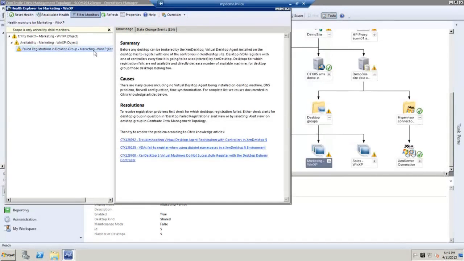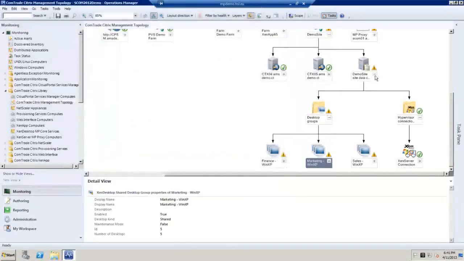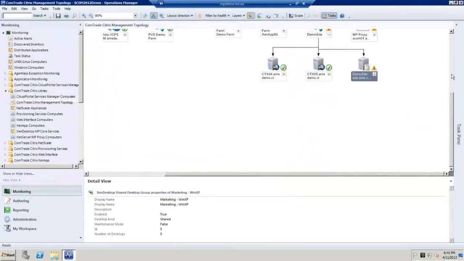So this is now currently happening. And the management pack also has built-in knowledge on how to address these issues. It explains what is happening, what the potential causes are, and also provides links to the knowledge-based articles that are available on the Citrix support website. So this is a real quick overview of the Zen app, Zen desktop.